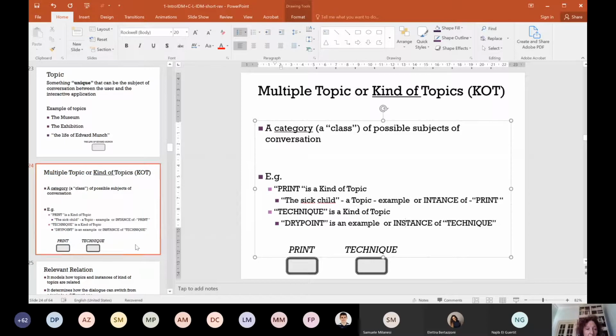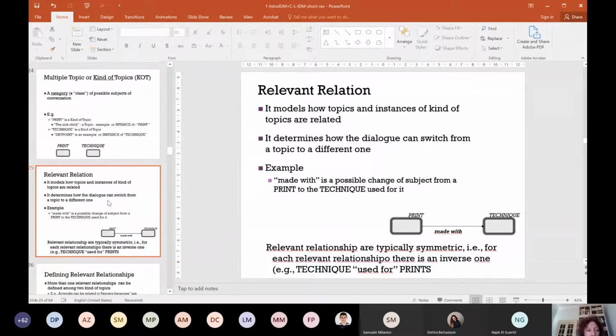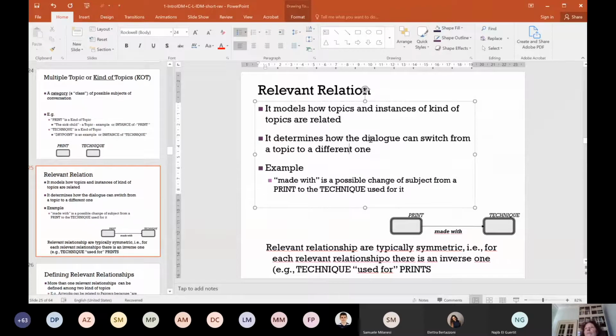similar characteristics. And then the third concept is relevant relationship, which models domain-dependent relationships: the relationship between a print and the techniques, the relationship between a teacher and a course, between a painting and a room where it is exhibited. So it models a relevant relationship between the subjects of your discourse, in terms of the user's discourse with the system.